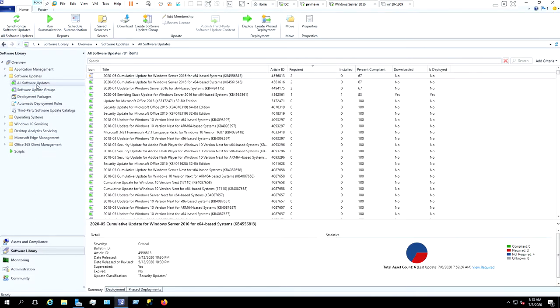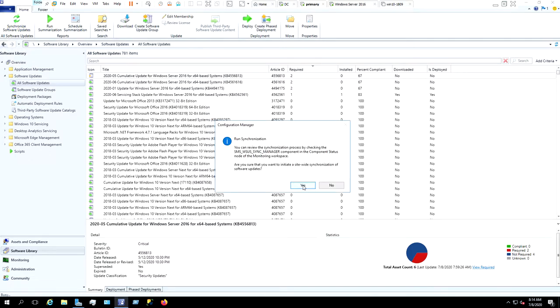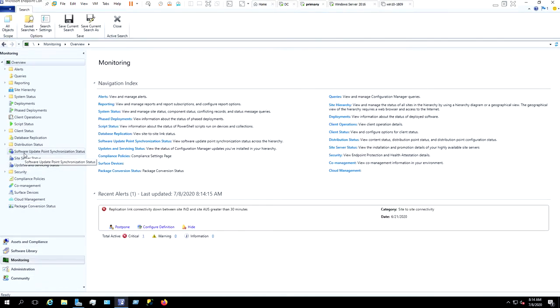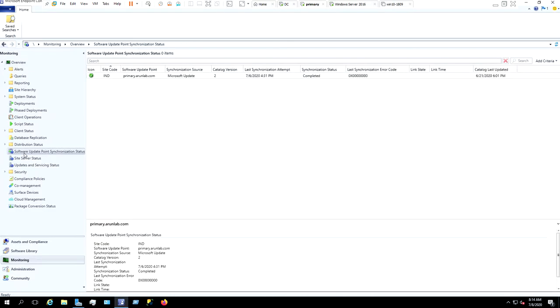So now we have to come to Software Updates and click on Sync Software Updates. So let's click here. Before this, let me show you one thing. If we go to the Monitoring tab and click on Software Update Point Synchronization Status, you will see this is the single SUP I have in my lab environment, with the name primary.earnlab.com. It's synced with Microsoft Update. Last syncing was yesterday and it completed, and the catalog version is 2.